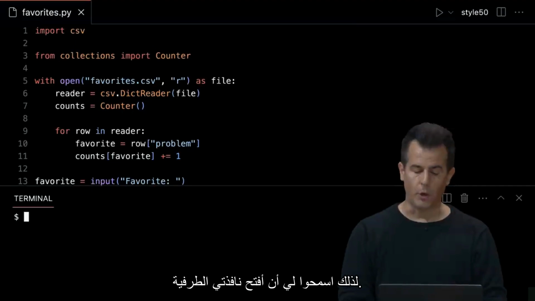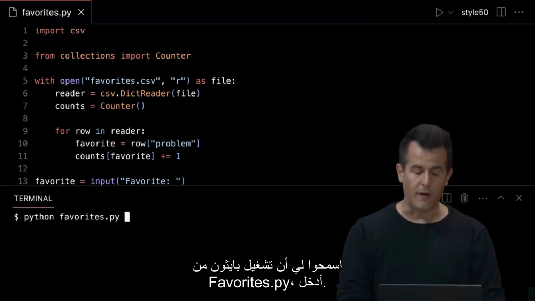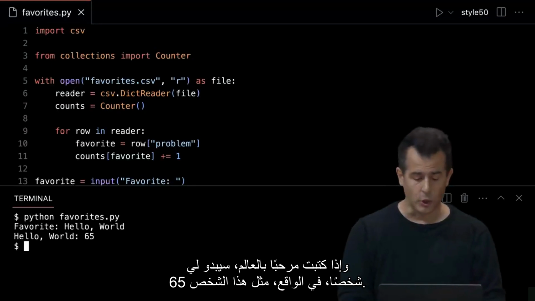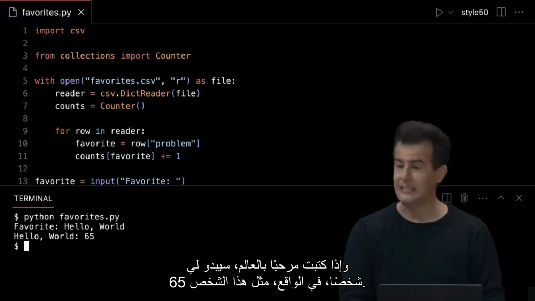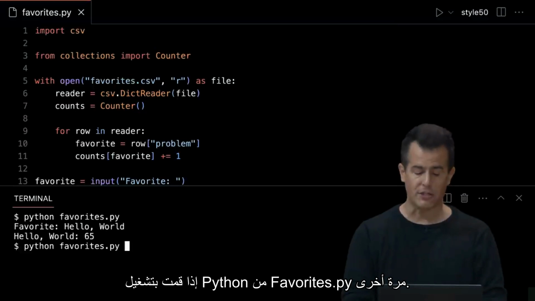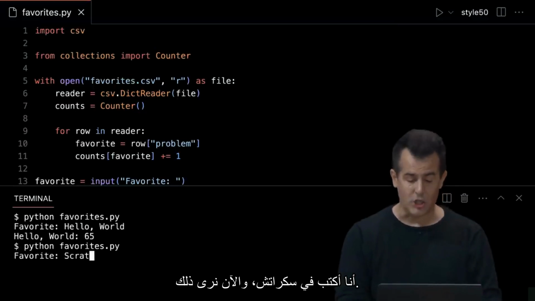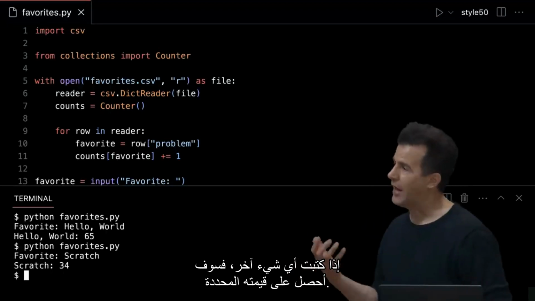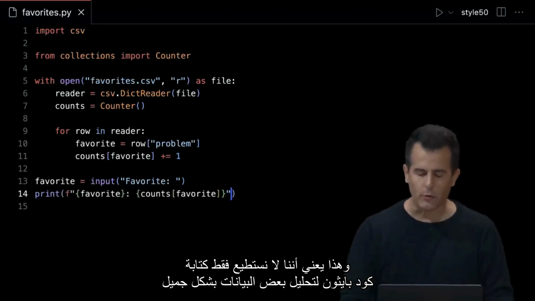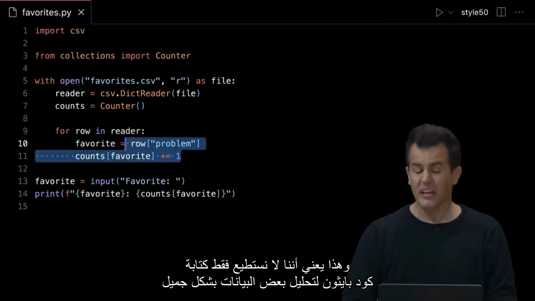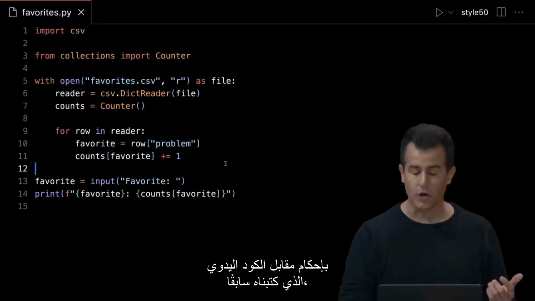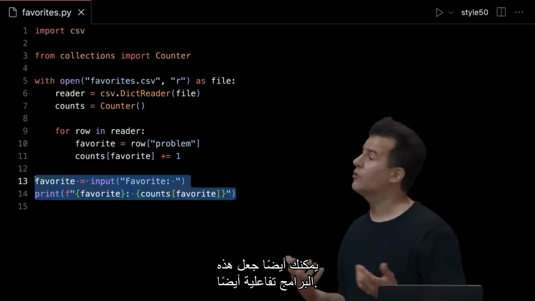So let me open my terminal window. Let me run python of favorites.py, enter. And if I type in hello, comma, world, looks like 65 people indeed like that one. If I run python of favorites.py again, I type in Scratch. Now we see that one. If I type in anything else, I'm going to get its specific value. So this is to say, not only can we write Python code to analyze some data pretty tightly versus the manual code we wrote out earlier, you can also make these programs interactive as well.